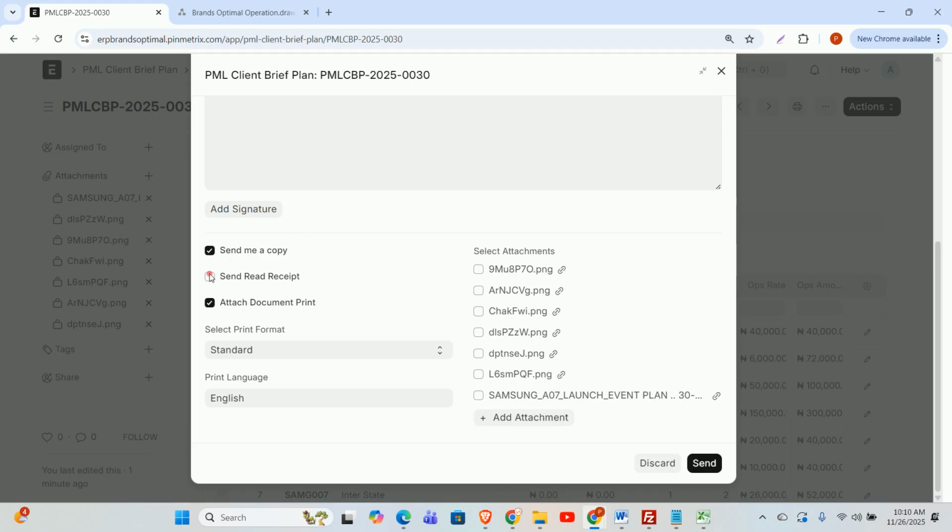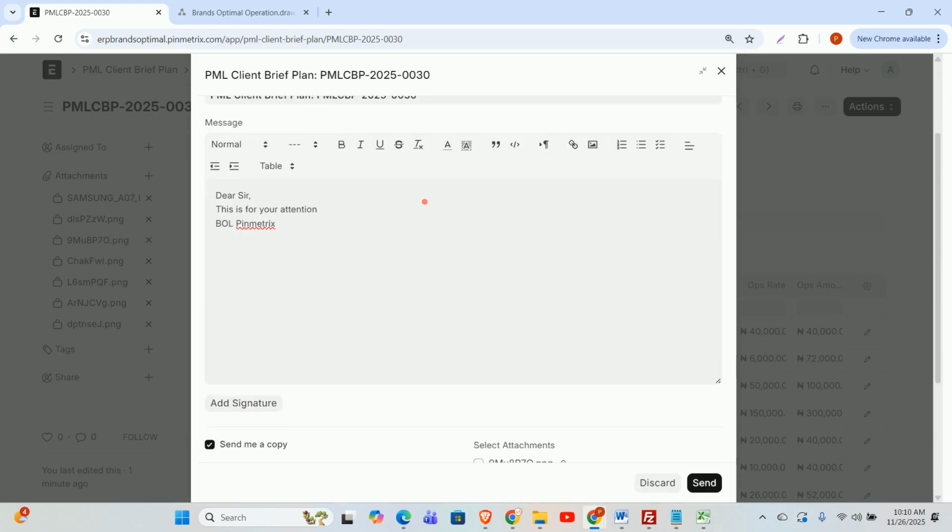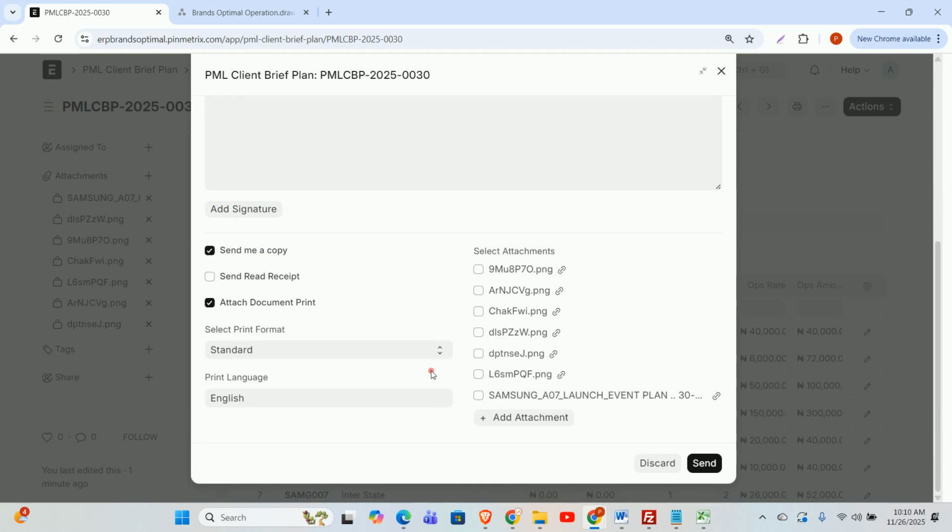You can indicate that you want a read receipt to show that it has actually been read by the recipient. Now, because a document format has been designed, I can pick the brief plan print to customer format that I want to see. I can also indicate that.